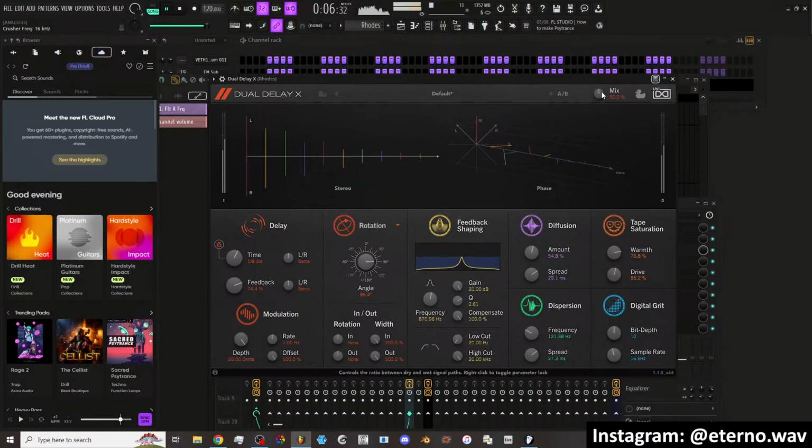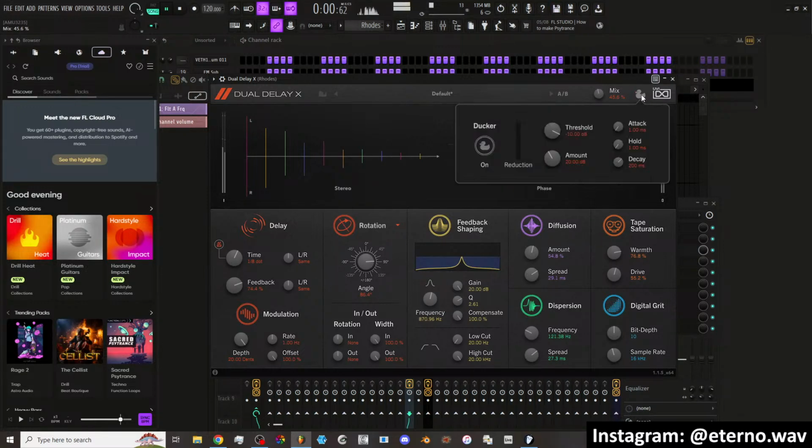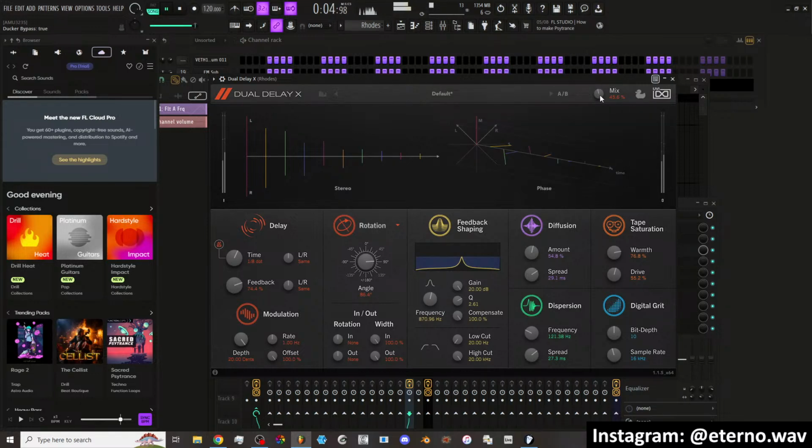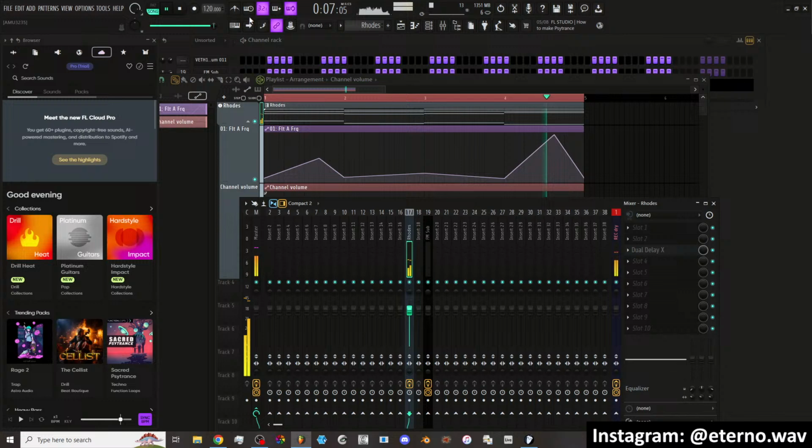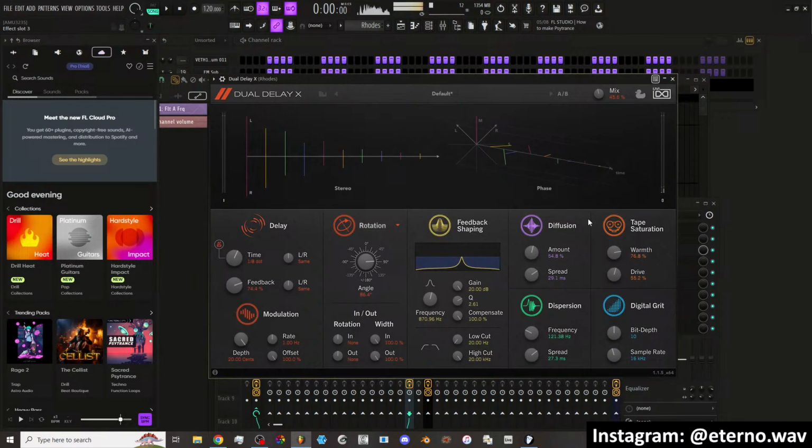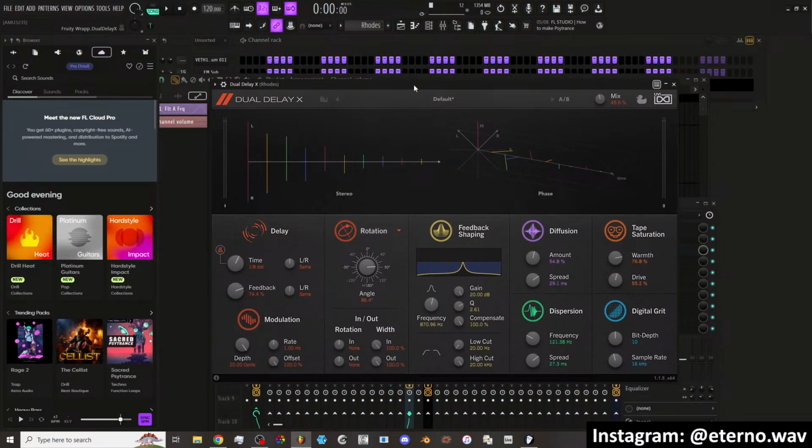I wish there was, is there an output? Oh, it's the mix knob right here. What is this duck? Oh, it ducks it. That's cool. All right, I really like this delay. This is a really nice delay, honestly.